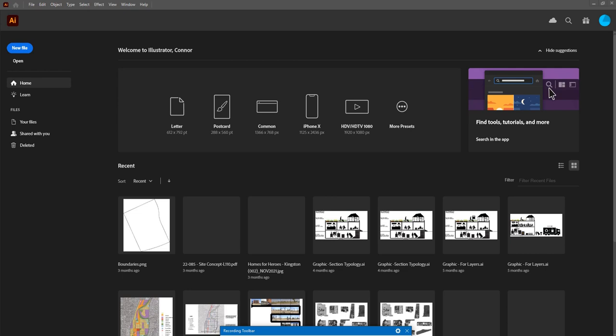Illustrator is going to be really useful to you in your whole academic career here at UCalgary. So let's get into some of the basics of it today.